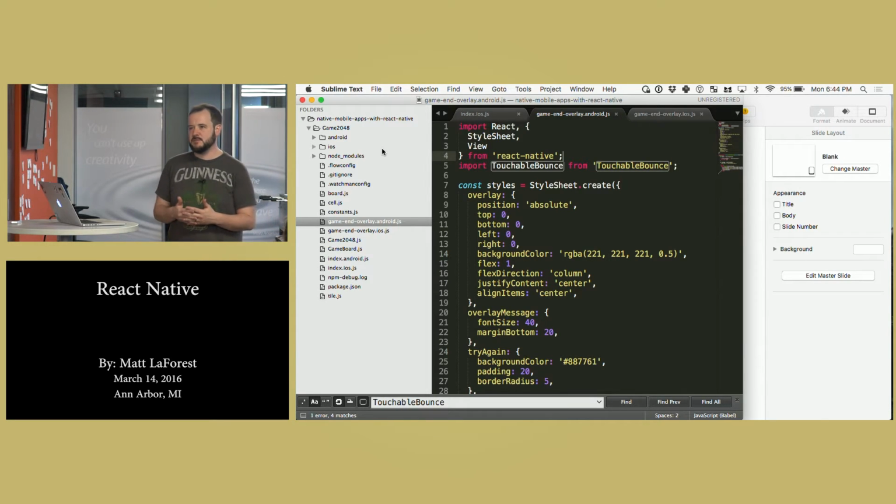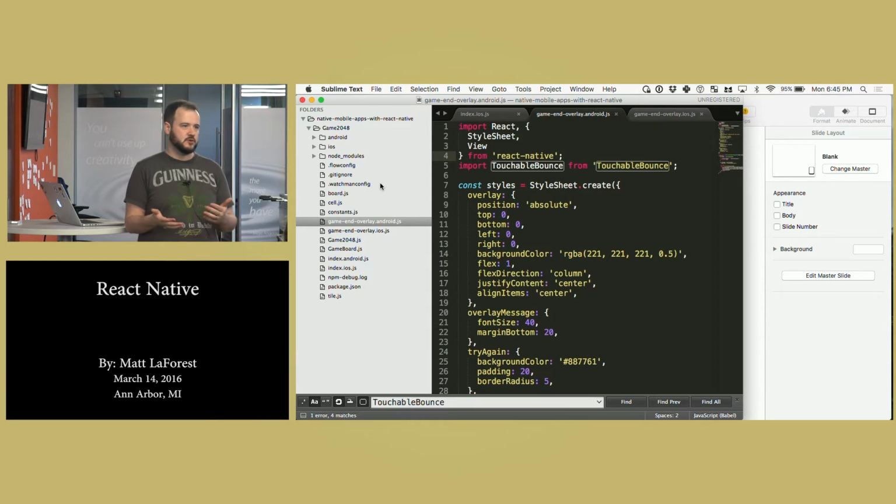Has anybody seen the game 2048? It's been floating around for a while, but basically you move around some numbers and your idea is to build up the highest number that you can possibly get. This app runs in both iOS and Android, and I'll demonstrate both shortly, and is an implementation of that game. So it's a reasonably complex game, but you get some of the basics.